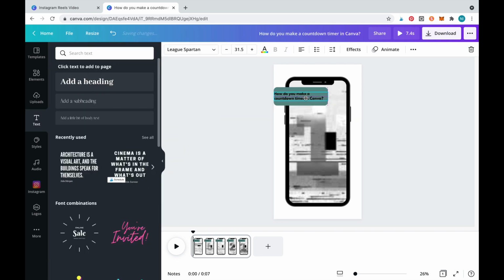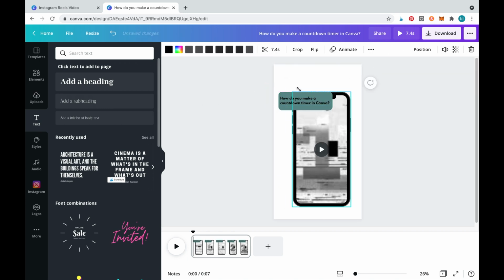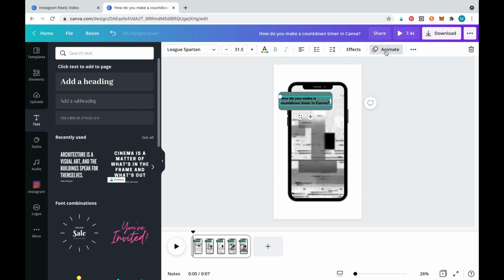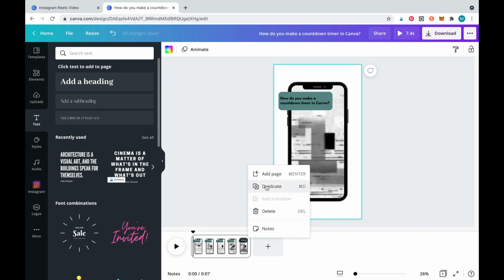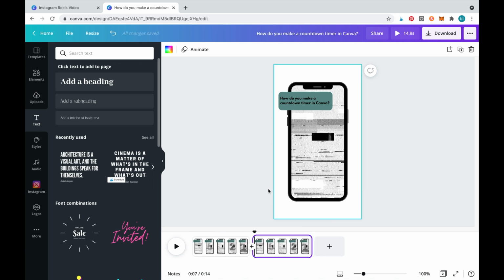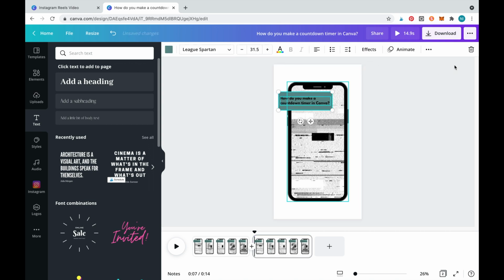Before I go any further, I'll just make a few adjustments to the size of the phone and the text box. We'll also animate the text by adding the typewriter effect. This looks pretty good, so we'll now duplicate the slide to create the second part of this reel. To save time, simply duplicate the text box and type in the answer to the question.